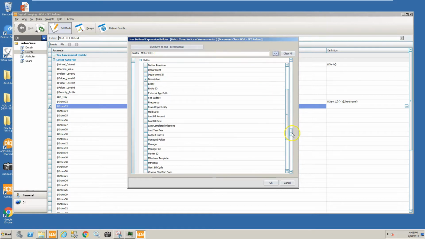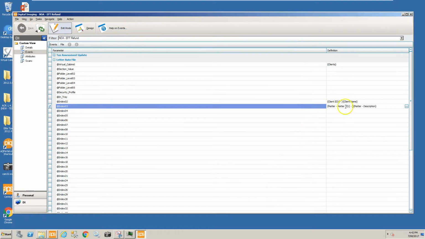And if you make a mistake, you can just use the backspace function there to delete one entry back, and you can click on the entry, click here to add, and it'll add that and build that context up for you. So now we've got the matter ID, space hyphen, the matter description going into index number 3 when we decide to file the letter automatically into Virtual Cabinet.